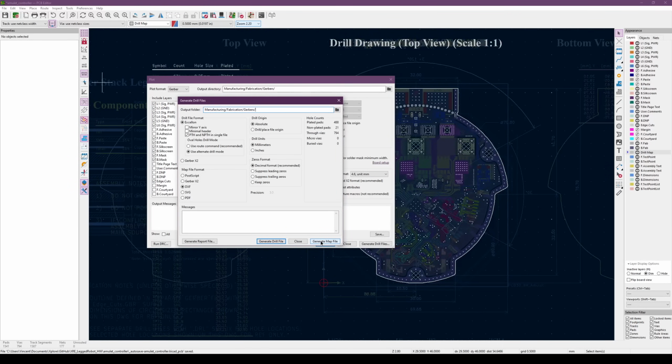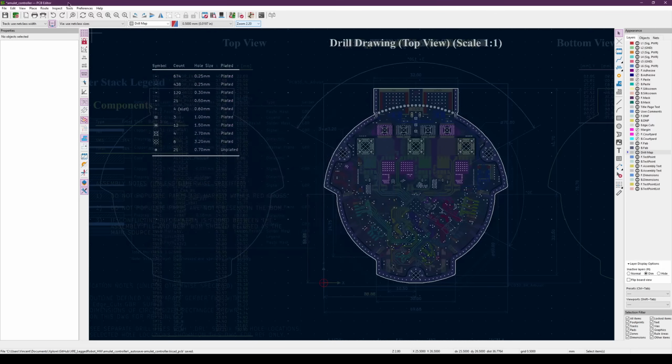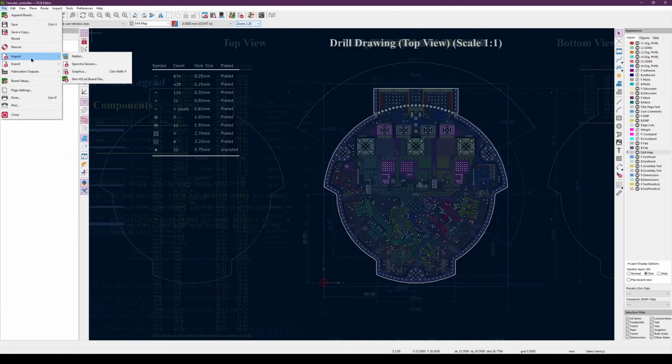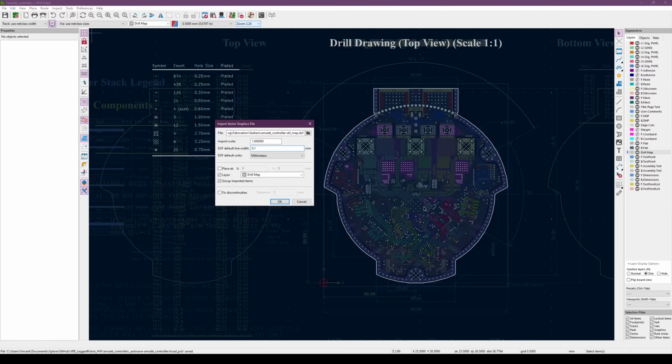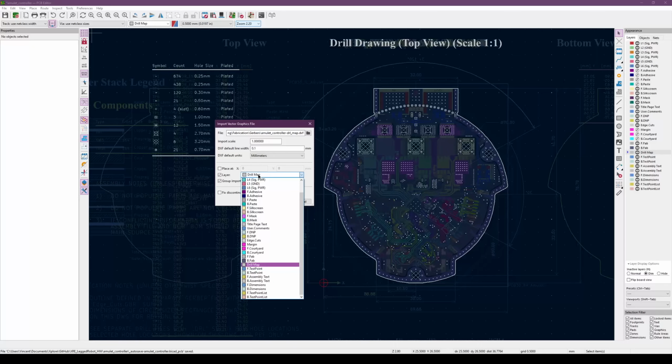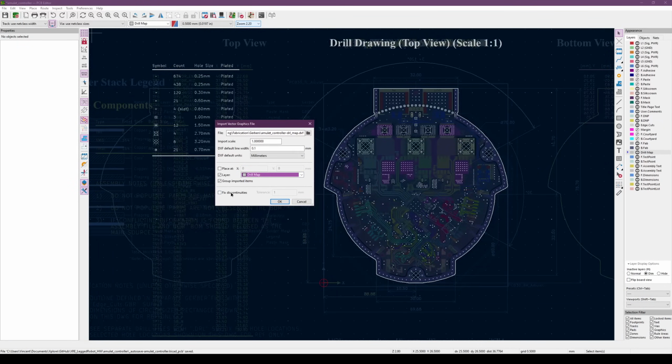So here I simply click on generate map file, and this will save the DXF at the correct location. Now I can simply do file, import graphics, and then I can select my generated DXF file. I will import it at a scale of 1. I like to set the default line width at 0.1 because some of these symbols can be quite small. The units is in millimeters, and the layer it should be imported on is the drill map layer, of course. And an important part is not to click on the fix discontinuities option, because otherwise it will mess up the drill layer.